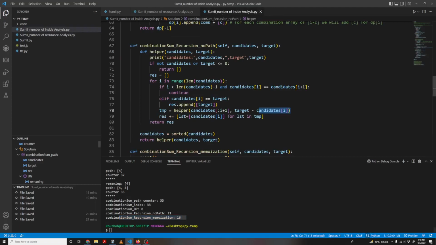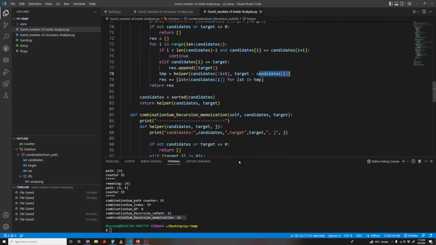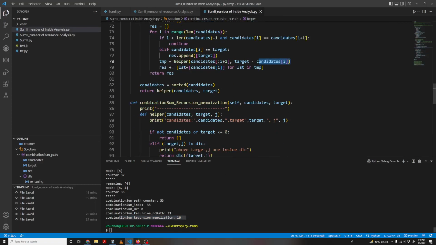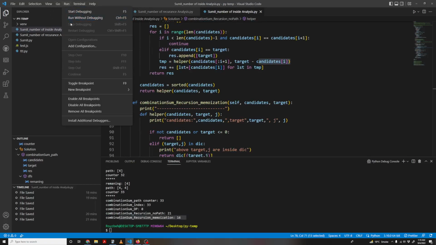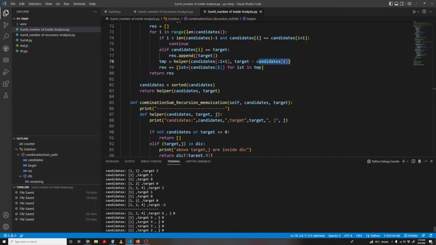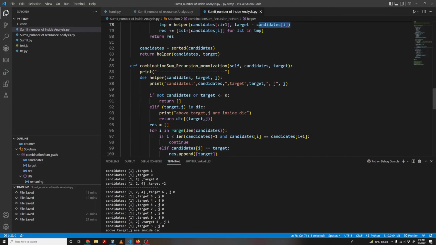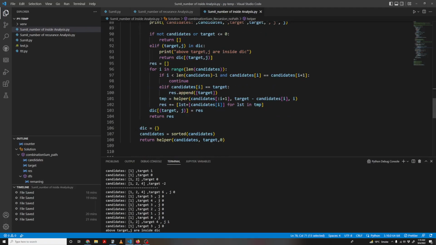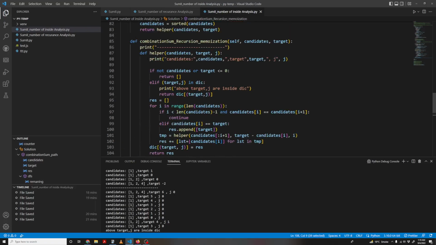Okay, so let's see. As I said, when you saw that some stuff has already been calculated, we don't need to calculate it again. What are we doing here? The same thing. The only thing is we added the dictionary. We are still sorting it, and we are going to go from there.